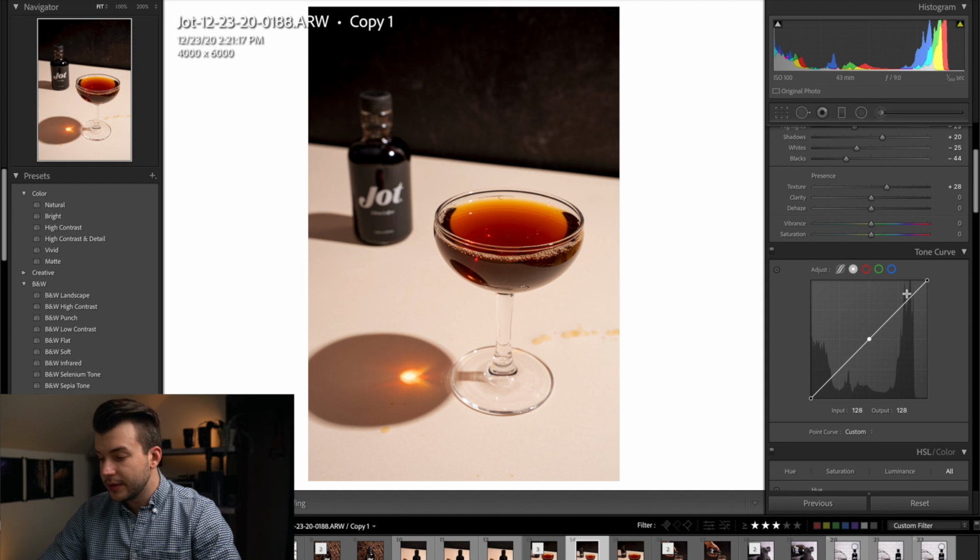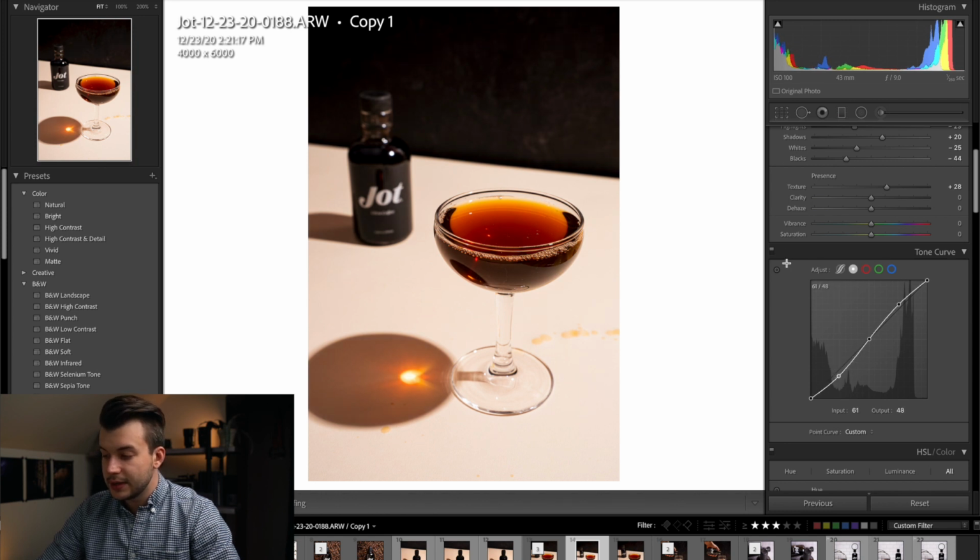So we're going to add a point right in the middle, and then at the highlights we're going to up them a tiny bit, and then the shadows, drop those a bit. So now we can see that the S-curve is really adding some nice contrast to this image. This image was shot with harsh light, that's why there's this big shadow here, and this S-curve really helps bring out that harshness.